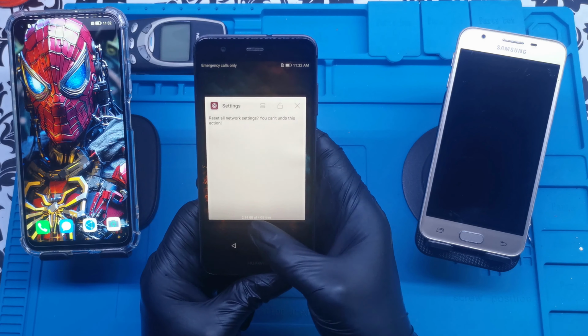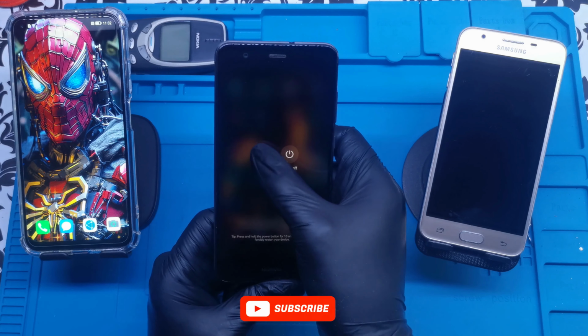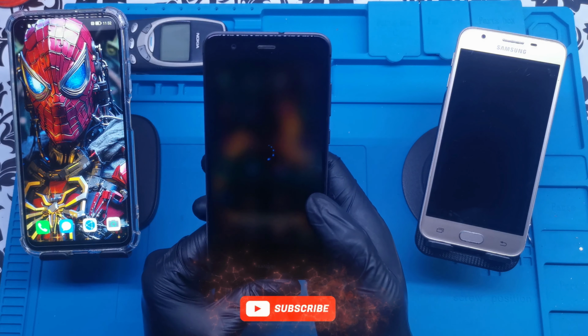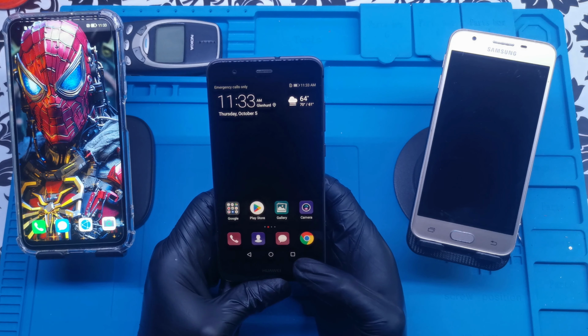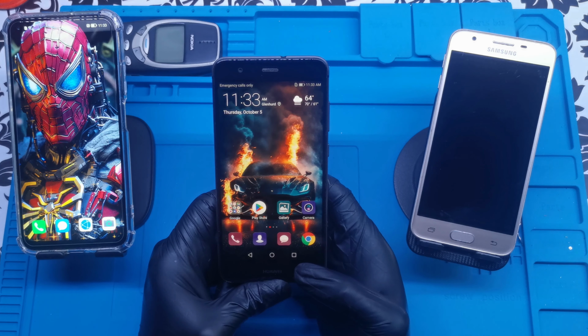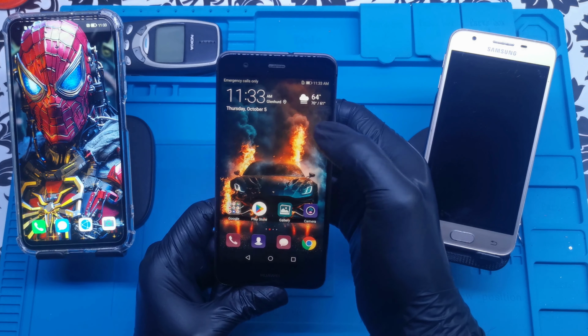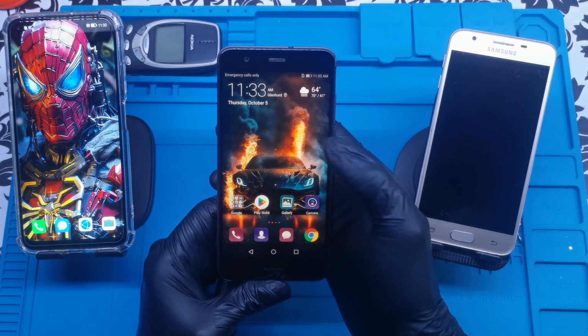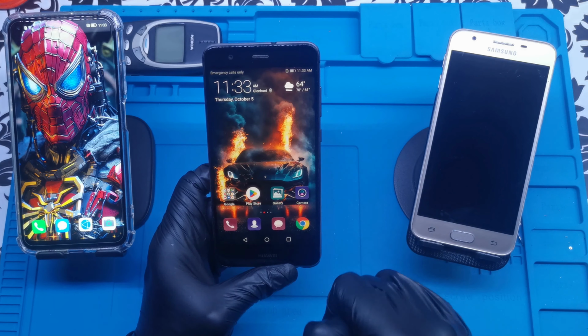Just to be on the safe side, you can restart the device, so I'm just going to say restart and then see if the problem has been sorted. There you go, the phone has been reset and all the Wi-Fi and Bluetooth devices, all the network settings have been reset, and hopefully this video will help you to solve your problem.